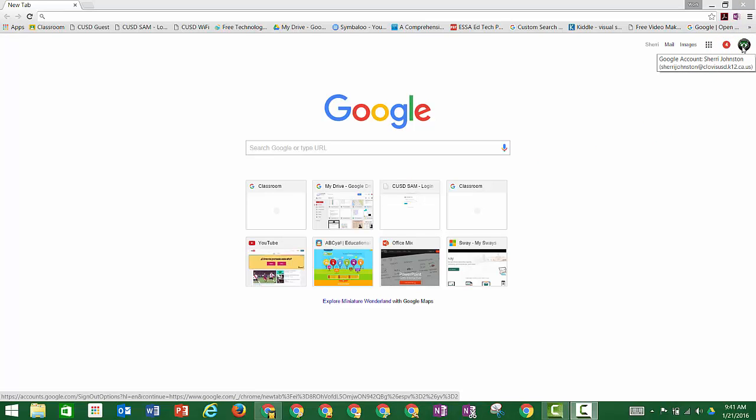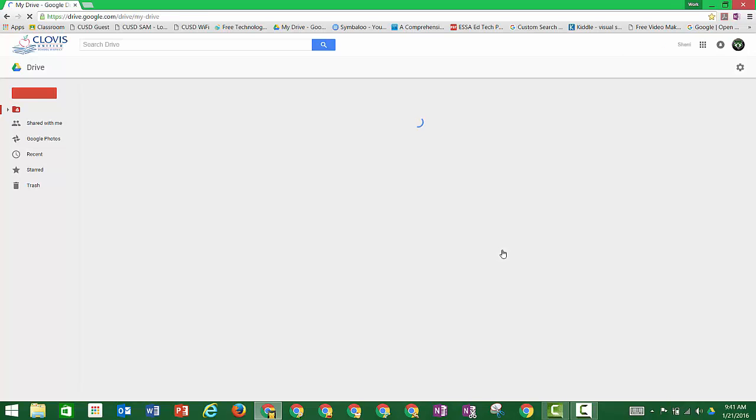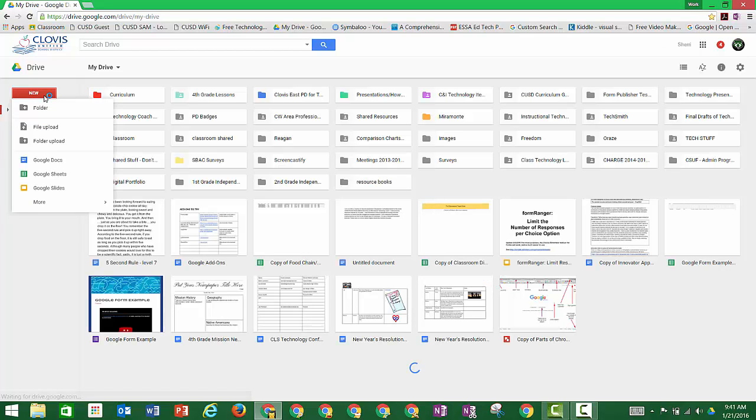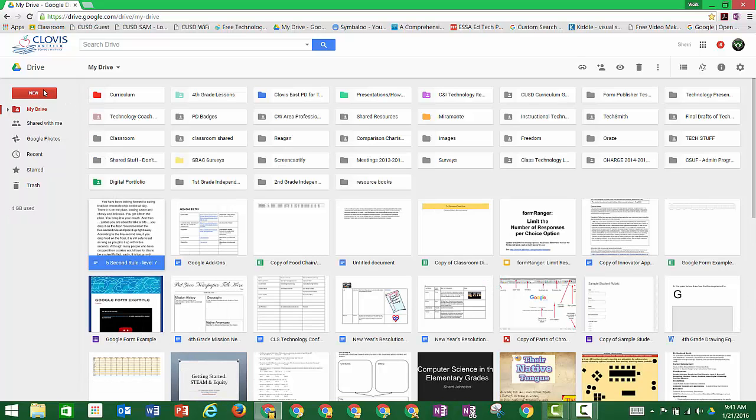So you make sure you are on this page where up in the corner you can see, if you hover, that you are logged in with your Clovis Unified Google account. So you're going to click on the array, go to your drive, go to new, then more, and then say Google Forms.